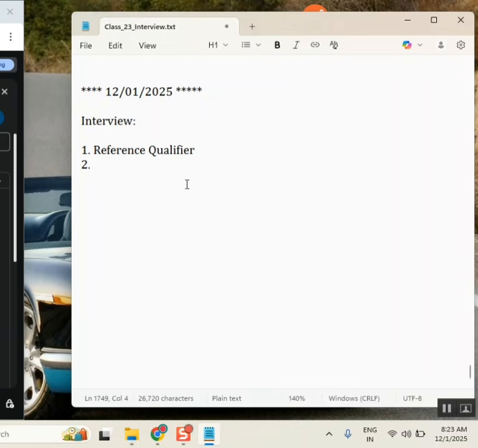Reference qualifier only shows the data based on the conditions and filters we have applied below. It will show the data in our current table.